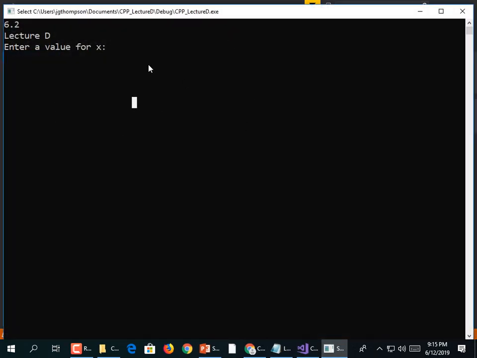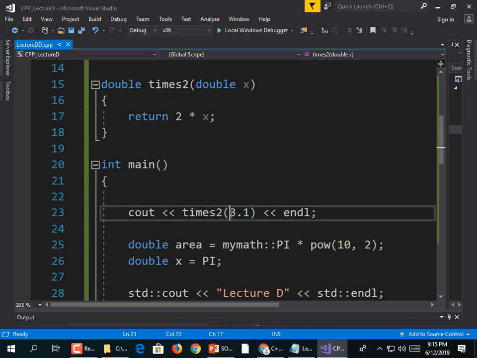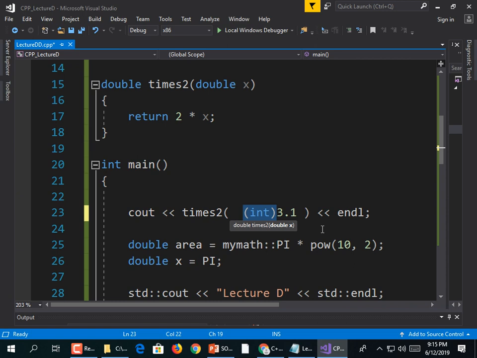So enter a value for x. Well, I'm not going to keep running it, but 6.2, we saw that it worked. We could do some explicit typecasting if we really had wanted that to be an int. This is one way: int parentheses 3.1 end parentheses. That's the way that the Python programmers learned to do it. C programmers learned how to do it like this. They put the data type here in parentheses in front of it. Now it looks weird stuck inside the middle of a function call.